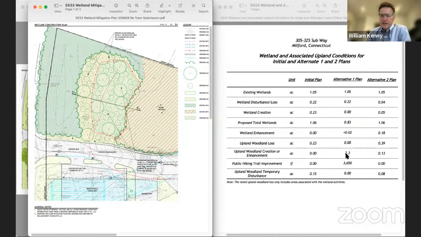Then there is upland woodland enhancement. There's quite a bit on the town property, and that occurs along the trail. There's one area in the northwestern corner of the open space property where we're restoring some woodland. So we've totaled up what that acreage is.